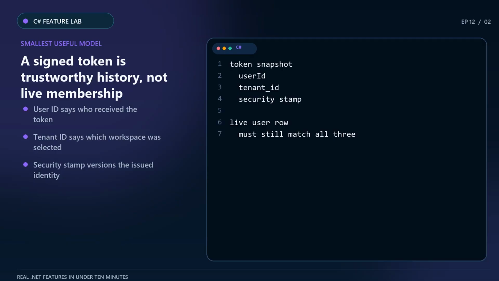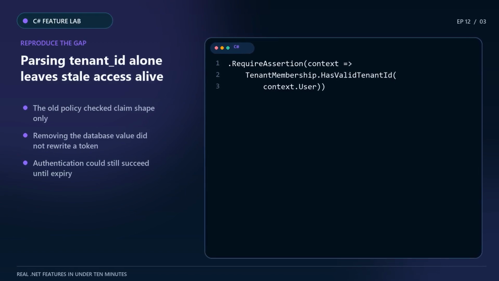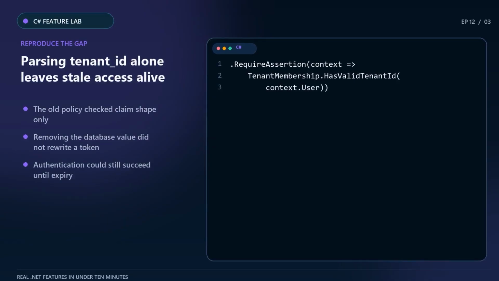Authentication still answers who presented the credential. The active membership requirement separately answers whether that identity may use this workspace now. Before this checkpoint, the tenant member policy verified that one non-empty tenant claim could be parsed. That was enough while membership never changed. Once removal exists, it is insufficient.